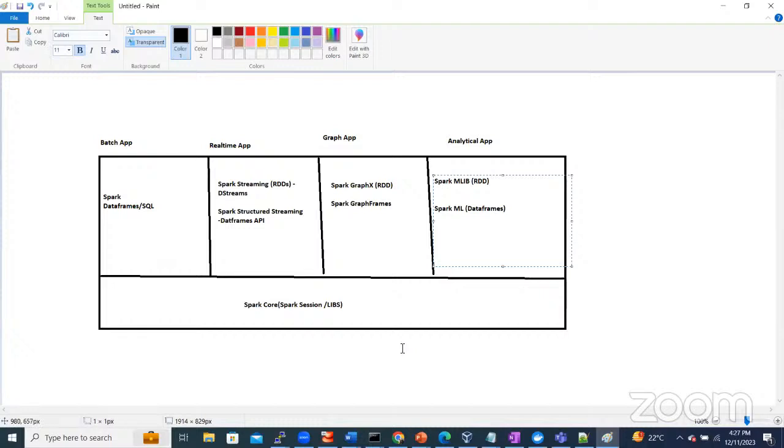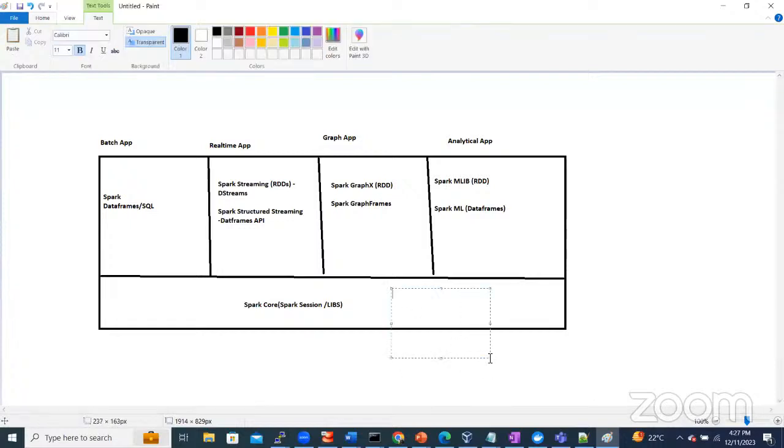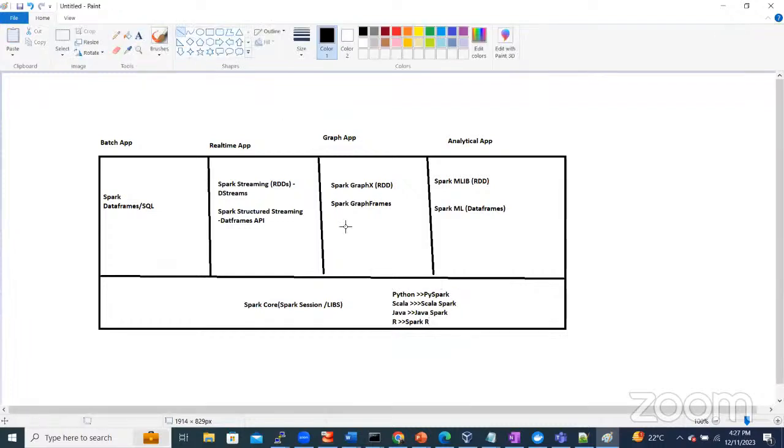Okay. So Spark is available in 4 languages. So we can write Spark code using Python, that we are calling PySpark. Then using Scala, that is Scala Spark. Then using Java, that is Java Spark. And then R, that is SparkR. So in these 4 languages, we can write the Spark code or Spark jobs.